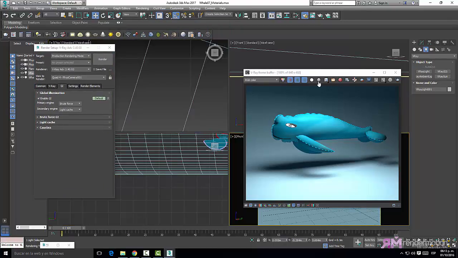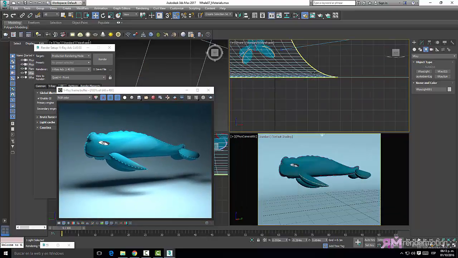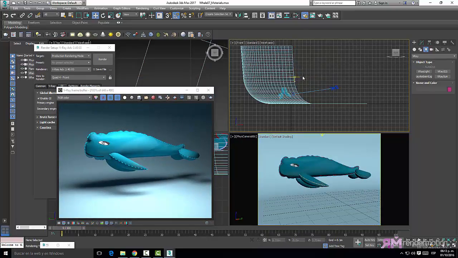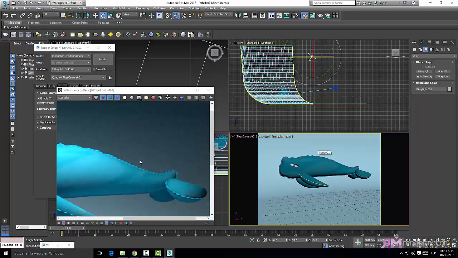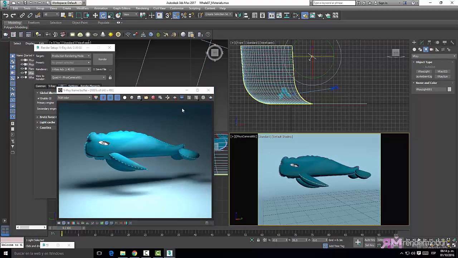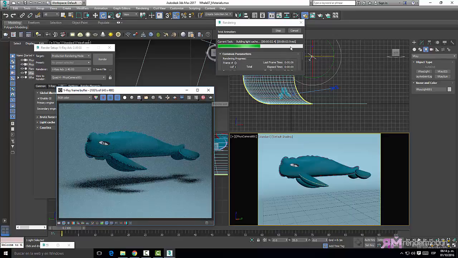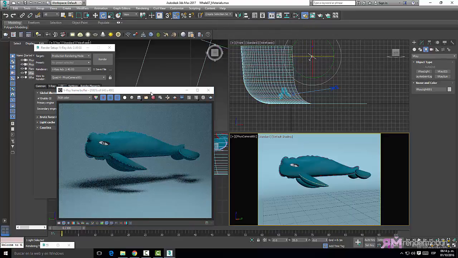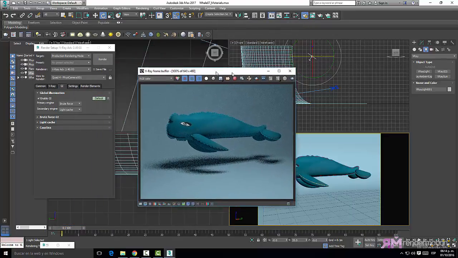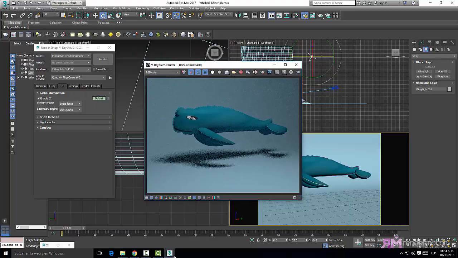I can change a little bit the lighting of this by moving this light, this main light. I'm going to put it here. This is my main light. And I will render again my whale. There it is. I need to modify a little bit the materials, but I'm going to do that in the next video. This is just the start to start tweaking the stuff.